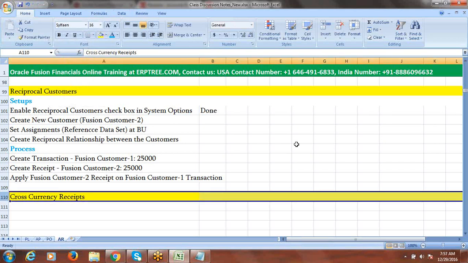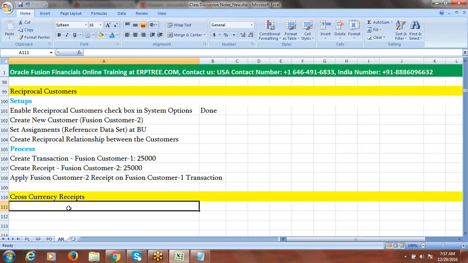So when you talk about cross currency receipts, what is the meaning of cross currency receipt? It's very simple. We'll have a transaction in one currency, but we can record the receipt in different currencies. Still, we'll be able to apply the receipt on transaction. That only we call as cross currency receipts. That means transaction currency and receipt currencies can be different.